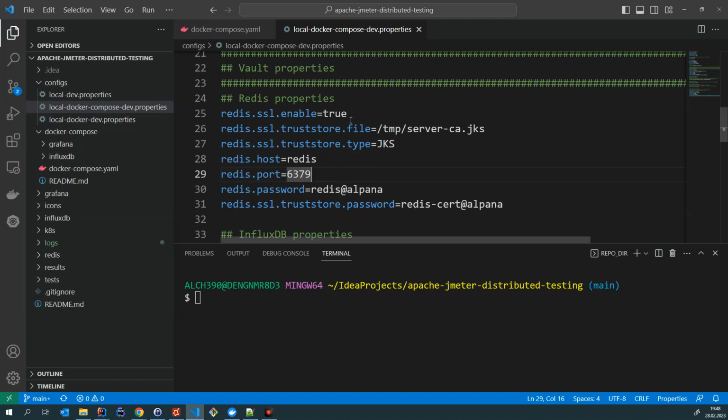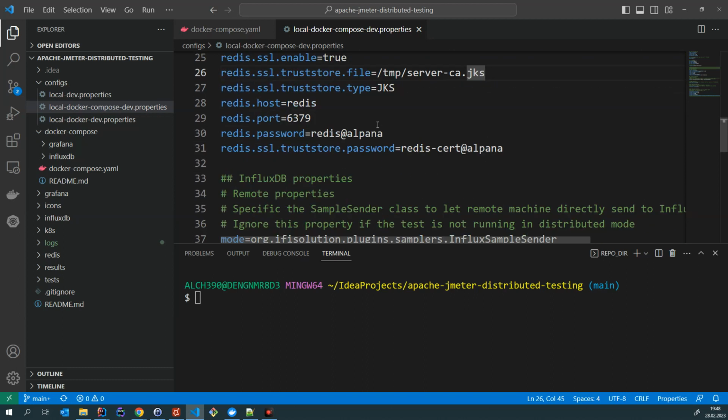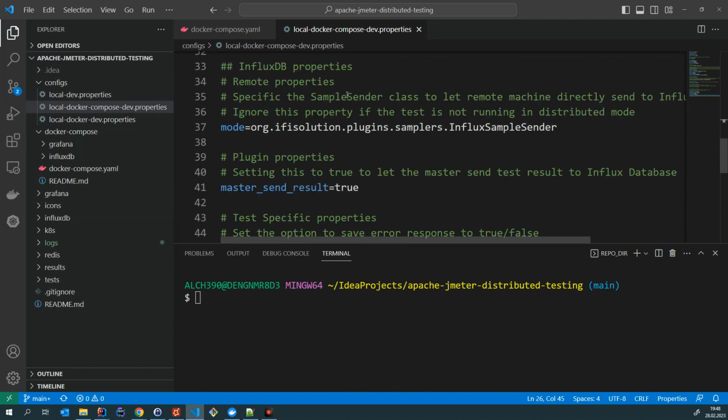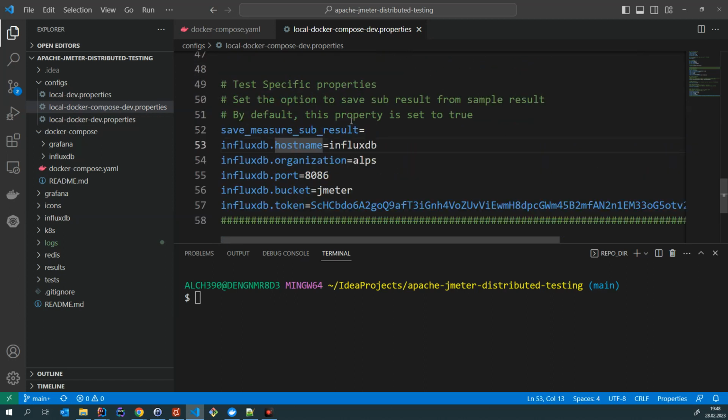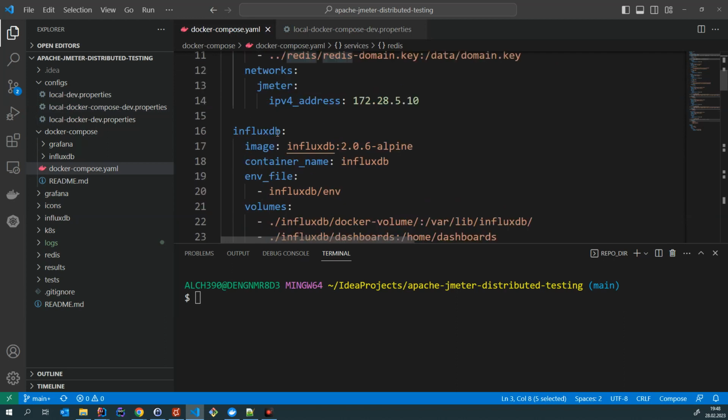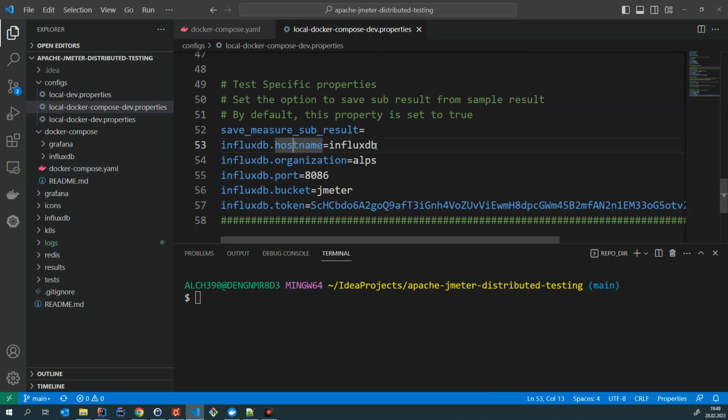Then the password, the certificate file, and the key store file path inside the JMeter Docker container. Then the InfluxDB properties. Let's go through these properties first. The host name: in the docker-compose.yaml file, InfluxDB can be accessed with the name InfluxDB, so that's why the host name is InfluxDB. And the port is 8086 inside the JMeter Docker network. And the token, the bucket, and the organization to connect to InfluxDB.